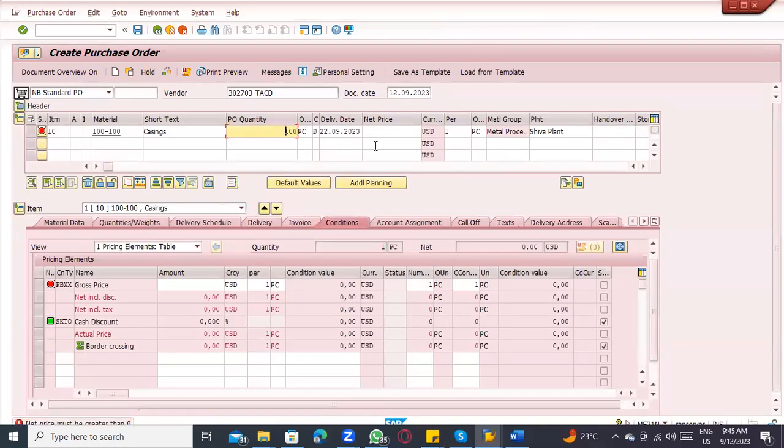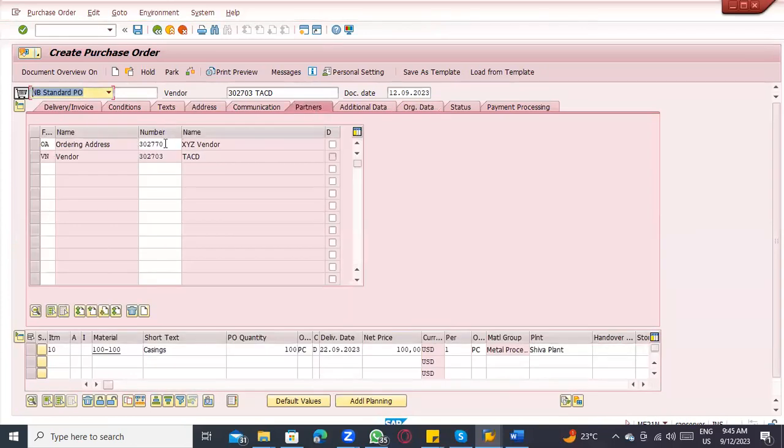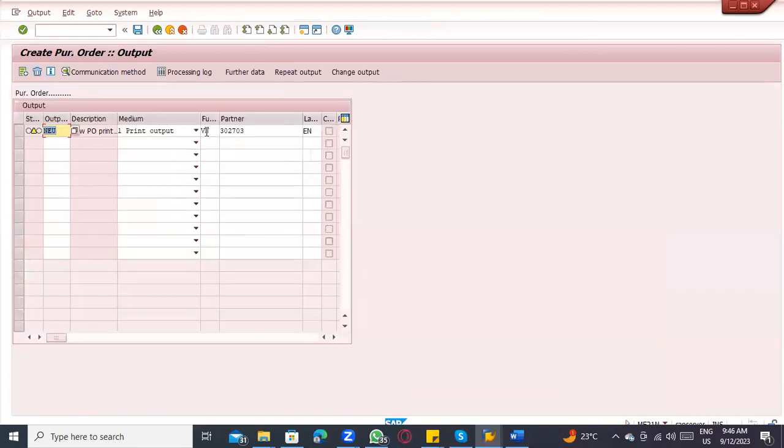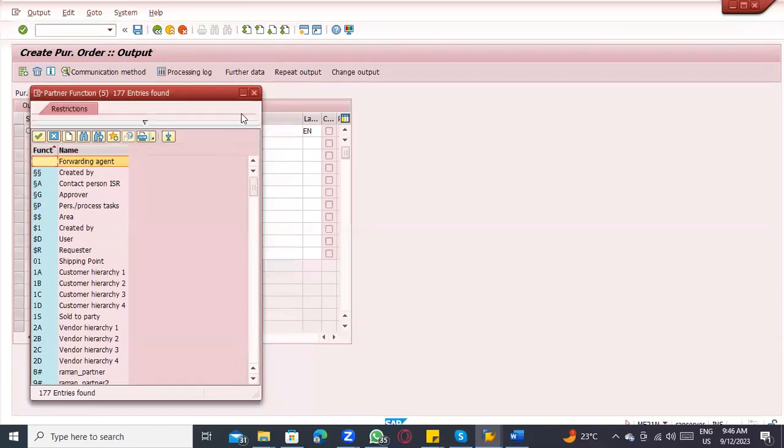So my target was looking into partners. Here you can see the partners in the purchasing data. It is coming by default like this: this is the main vendor and this is the ordering address, a different vendor. When I go to messages, if you define for OA, it will go to OA. If you maintain the partner condition record for OA, it will go to the particular person, who is the ordering address.